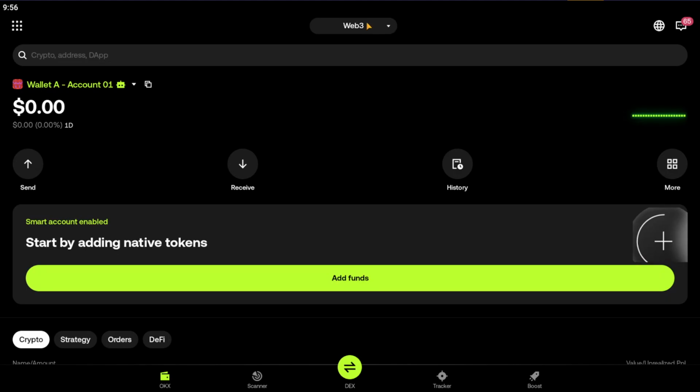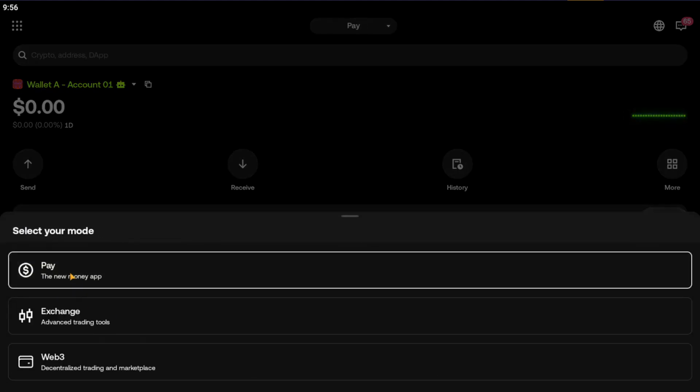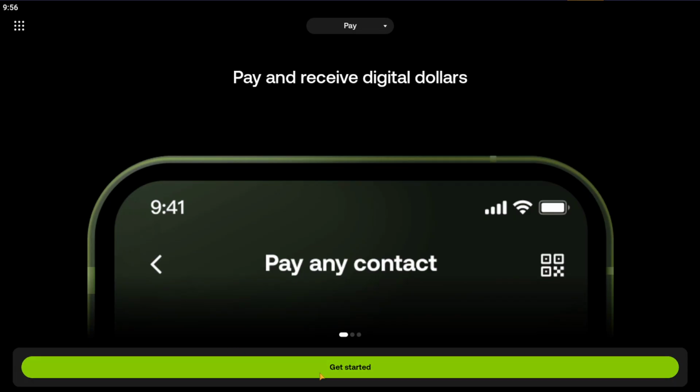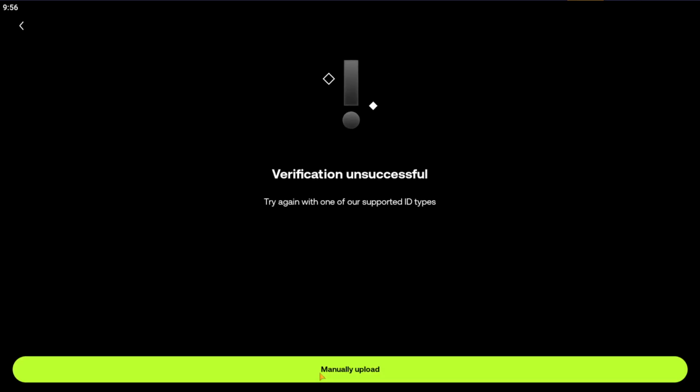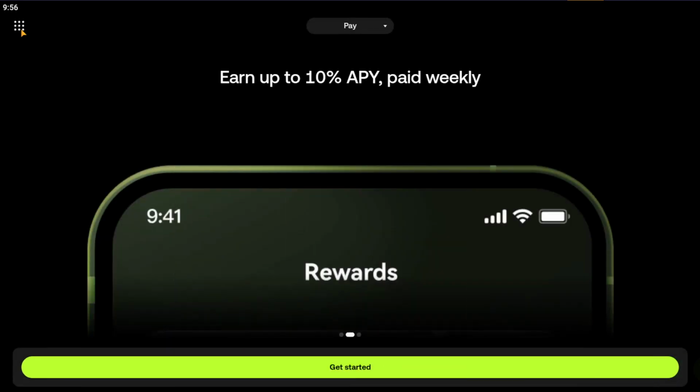Finally, select the Pay option from the bottom menu. This mode allows you to buy cryptocurrency using various payment methods such as GCash, Maya, or credit cards. Additionally, it supports peer-to-peer transactions for buying and selling crypto, as well as cash-in and cash-out features. This serves as your gateway for managing money within the OKX ecosystem.